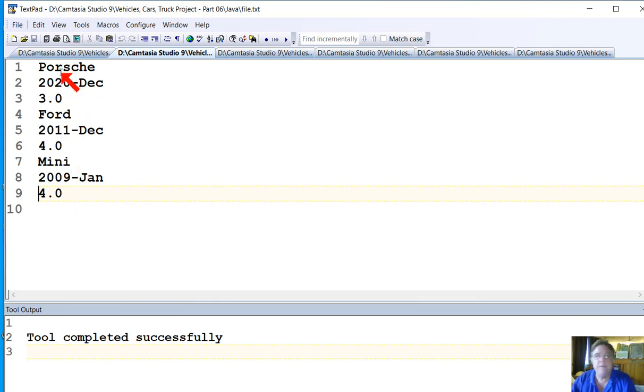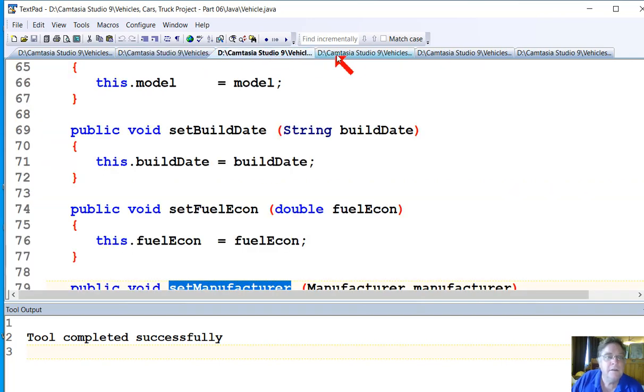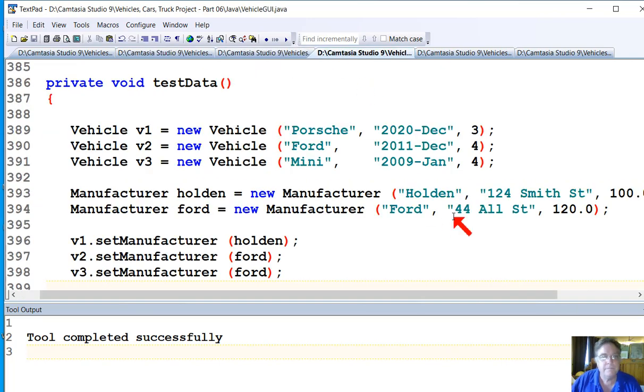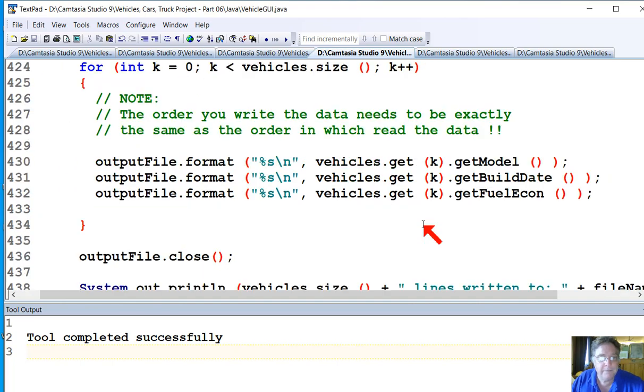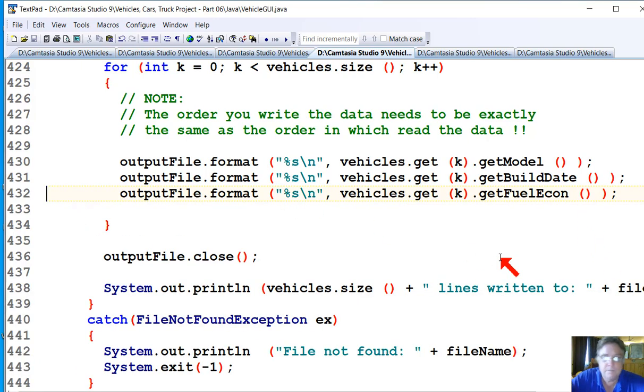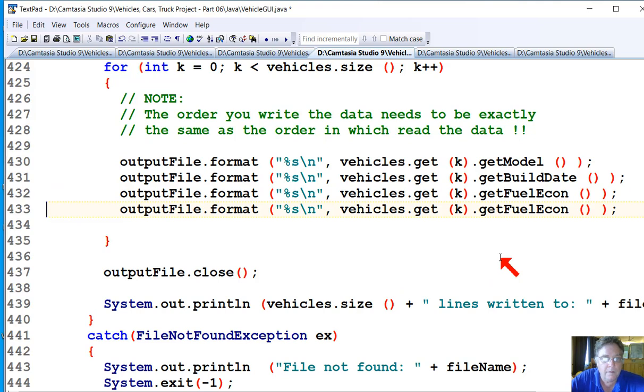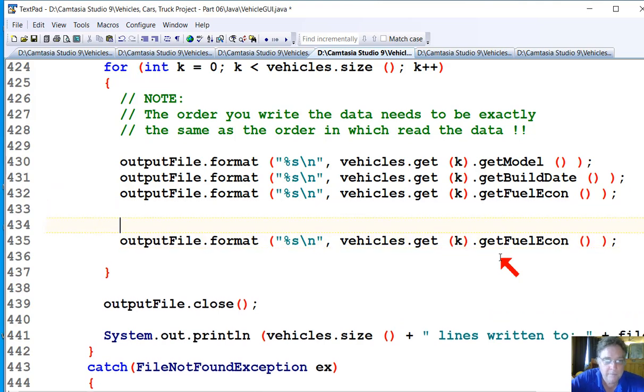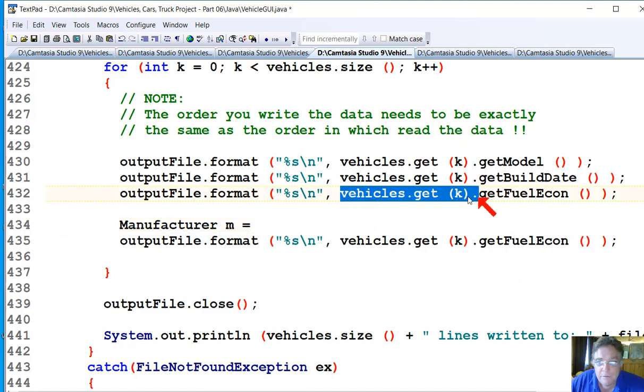We need to add in a manufacturer there for our file writing. So back to our GUI. Scroll down here. And I'm going to show you many ways you can do this, okay? We'll do it the wrong way to start with. And I'll explain why it's the wrong way shortly, okay? So, we want to get the manufacturer out of the M equals. We want to get the manufacturer for that vehicle.